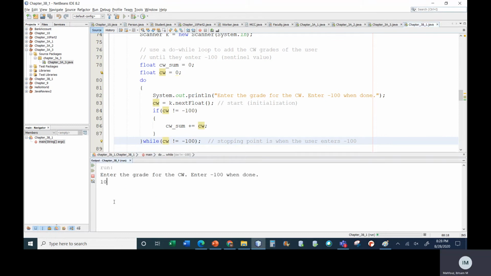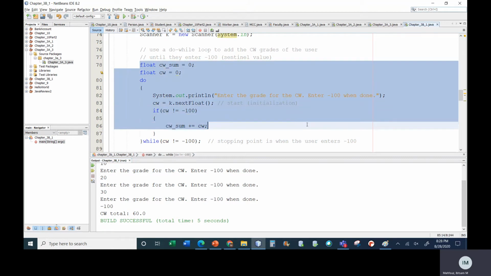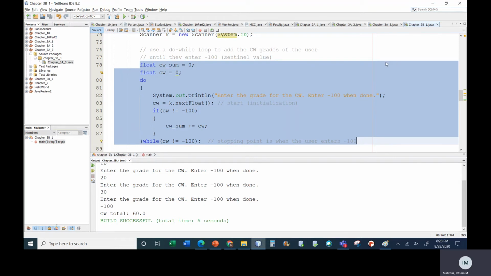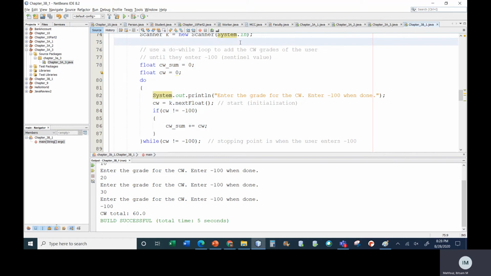So here, if I say 10, 20, 30, and then negative 100, it tells me that the total is 60. Okay, now what if I wanted to keep this initialization outside like we did before? Let's try that too, to show you how you would do that. And both are fine. Let's copy this. Let's comment this out again.